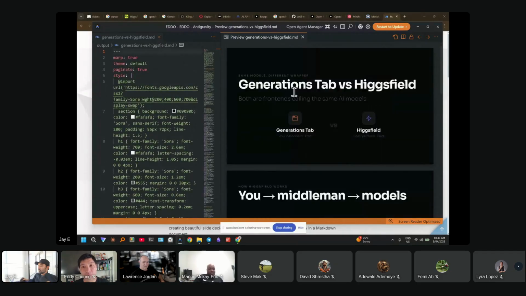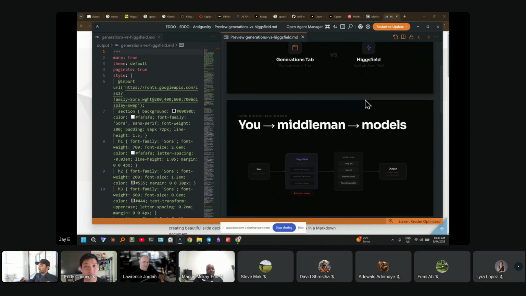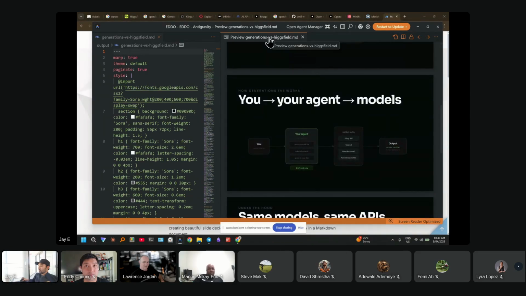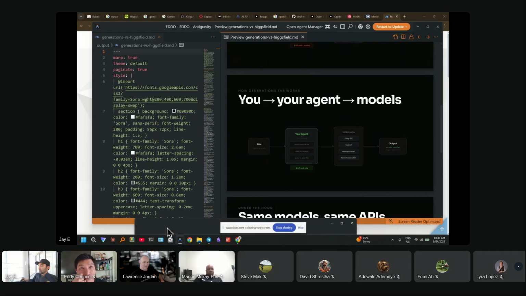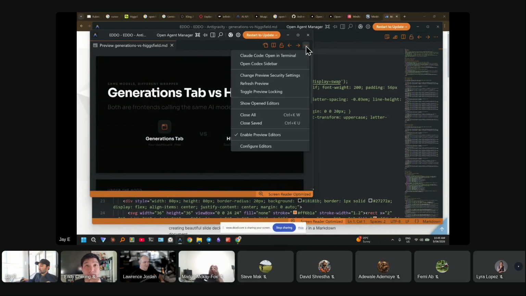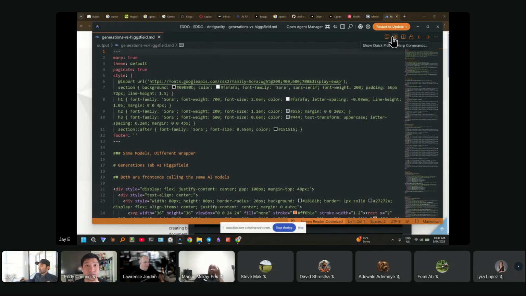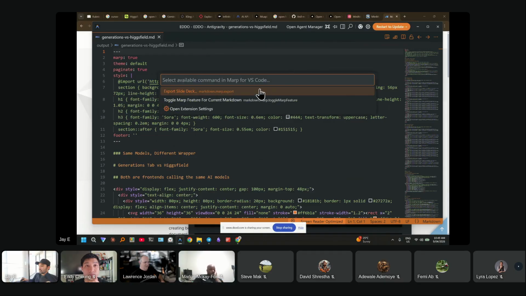When I asked it to give me a quick infographic on our Generation tab versus Higgsfield, it was able to look at the information that we have around the Generation tab, research a bit on Higgsfield, and then gave me a pretty good graphic here. And now if I bring this out, you can already present from here, right? Which is pretty cool. Or you can also export this slide deck to PDF or PowerPoint, which is pretty useful.